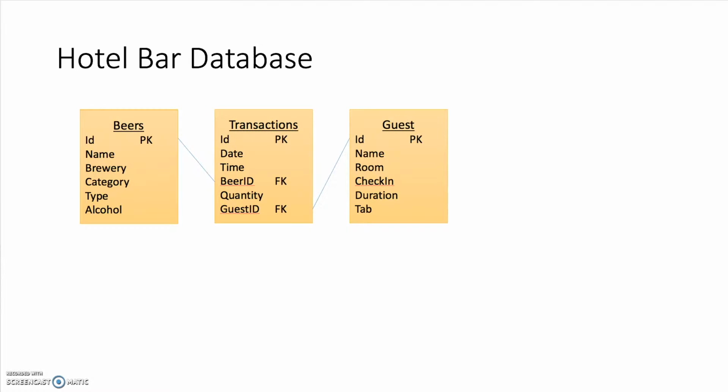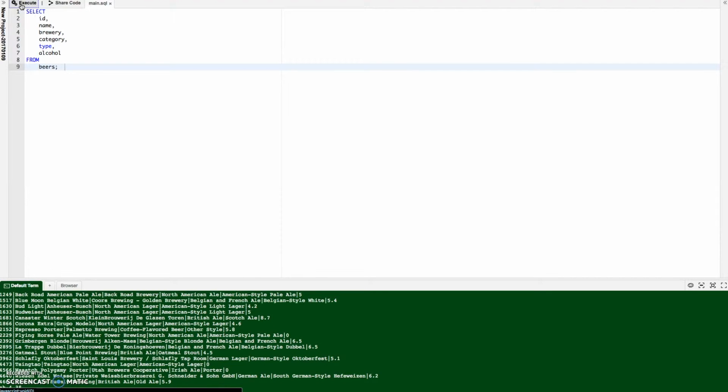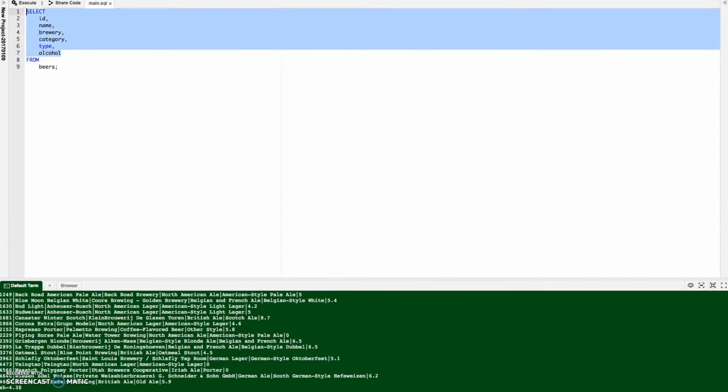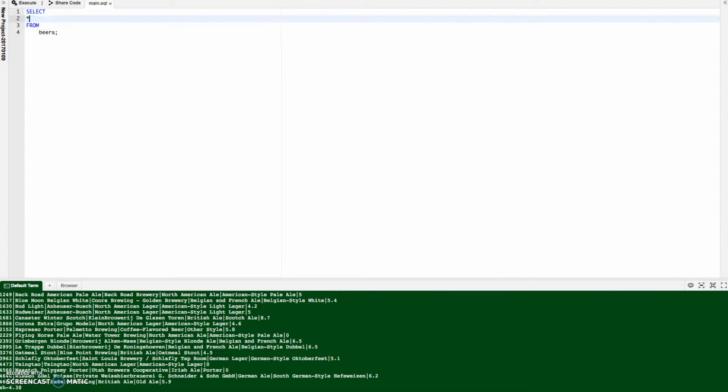I've created a little database in order to run through this. It's a hotel bar database with 3 tables, one showing beers, transactions and guests. If we run this script to select the data from the beers table, we can see the ID, the name, the brewery, the category, the type and the alcohol content. We don't necessarily have to specify all of the columns. If we want to just get all of the columns available, we can put a star in there, and if you execute that, you can see we'll get the same result.